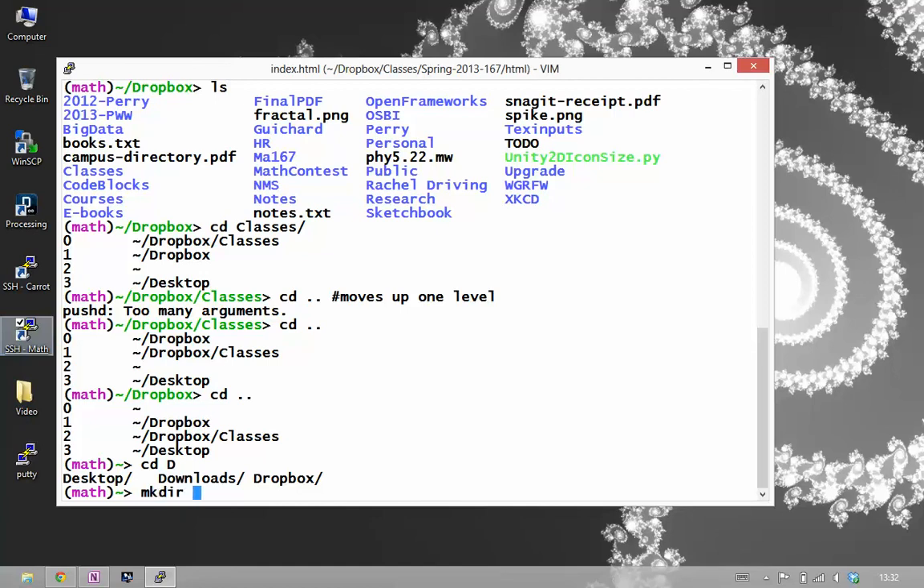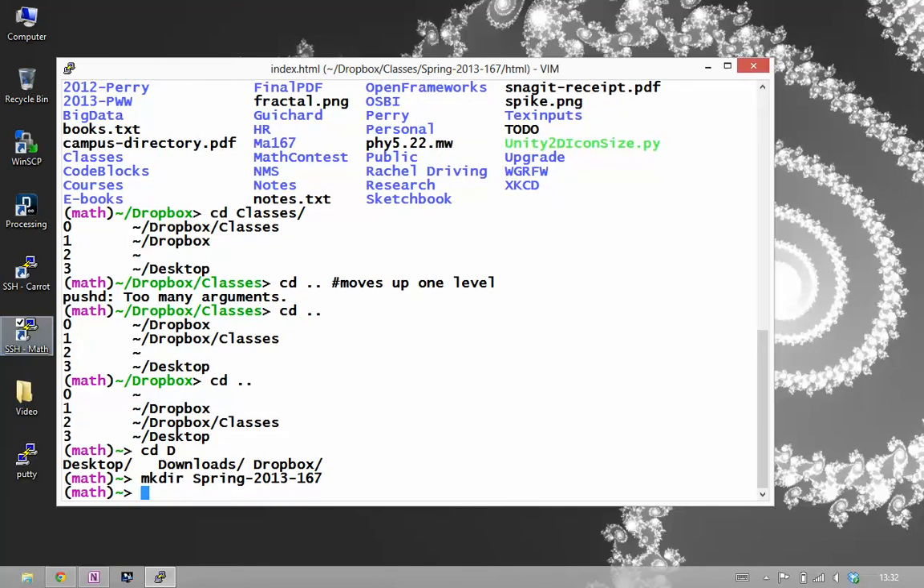What do you think that stands for? Make directory. Yeah, it sounds great. Make directory, oh yeah, that makes sense. But how do you know that? Yeah, exactly. I'm going to show you the 5 or 6 commands that you really, really need in Unix, and then maybe we'll add some as we go along. So make directory, make it meaningful, like spring 2013 Ma167. Because maybe you have other spring 2013 classes that you would like to put in here. Unlikely, but there you have it.